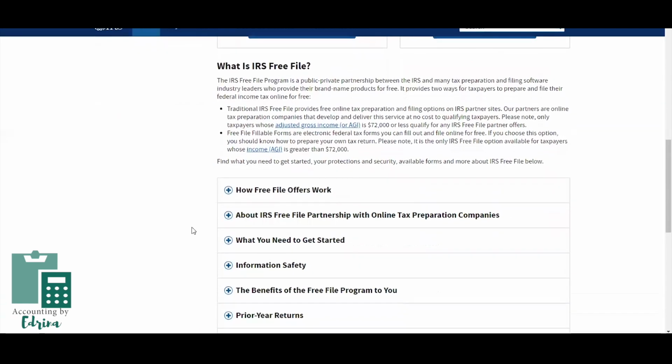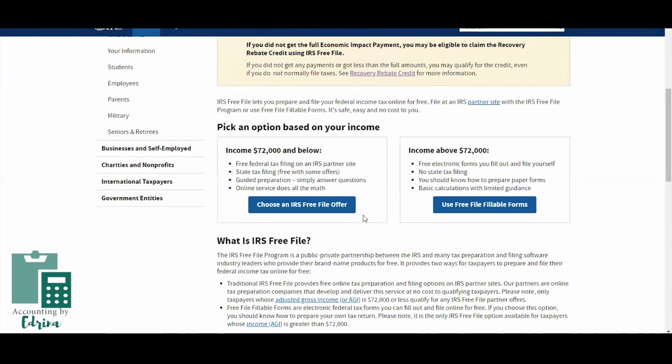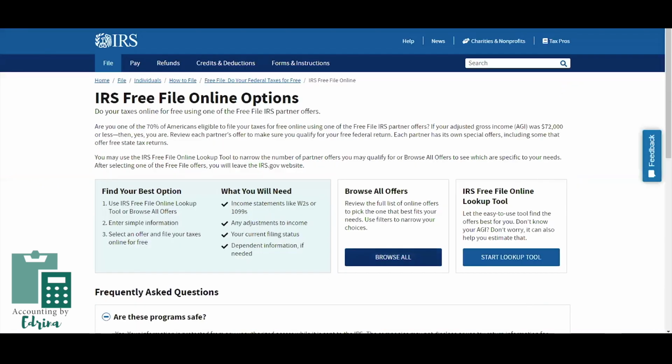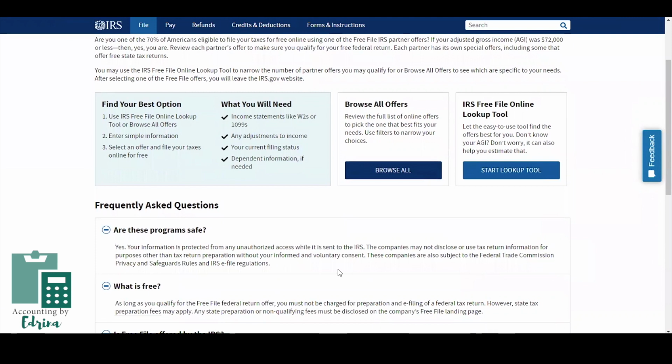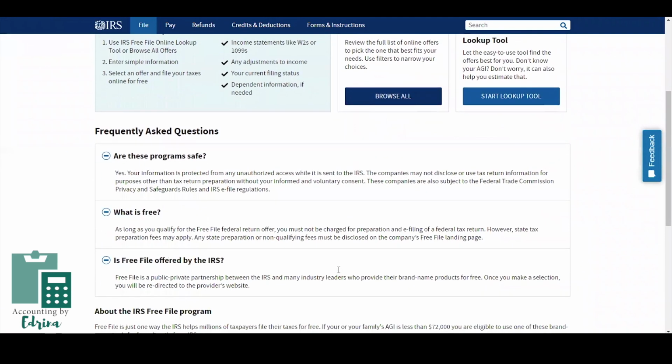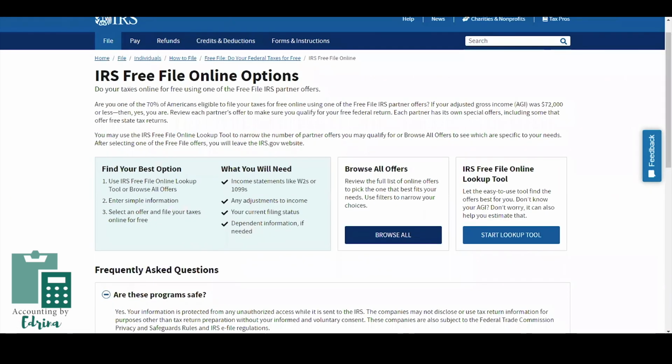There's more information here if you're interested, but when you click on this button here, choose an IRS free file offer, this is the screen that will pop up. Now, according to this screen, you have a couple of options. You can browse for yourself all of the options. You can use this tool that they have, an IRS free file online lookup tool. We'll get to that in a minute. They do respond to a few questions right off the bat. Are these programs safe? What does free actually mean? Is the free file offered by the IRS? So just to get ahead of your questions there.